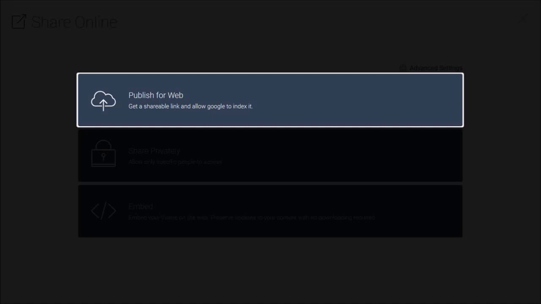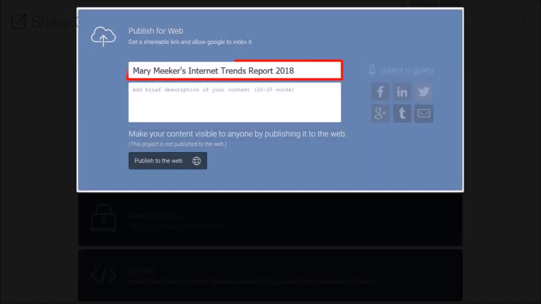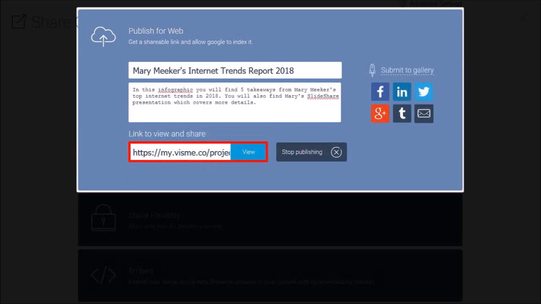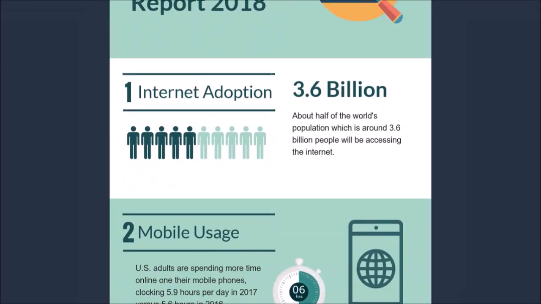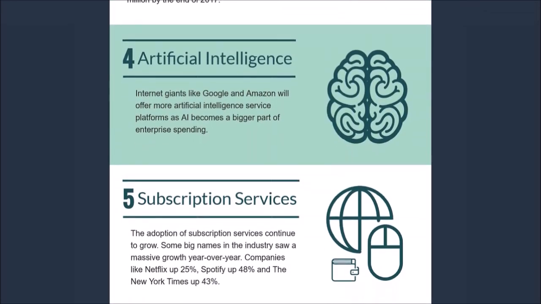Click on this Publish for Web option. And in this dialog box, you can enter a title and a description, and finally click Publish. Visme will generate a unique shareable link. You can use these social media buttons to share your infographic on any of these social media channels as well as via email. You can use this link to submit your infographic to the Visme gallery. And finally, you can use this View button to see how the infographic looks after it's been published live, and this is how your viewers will also see it.